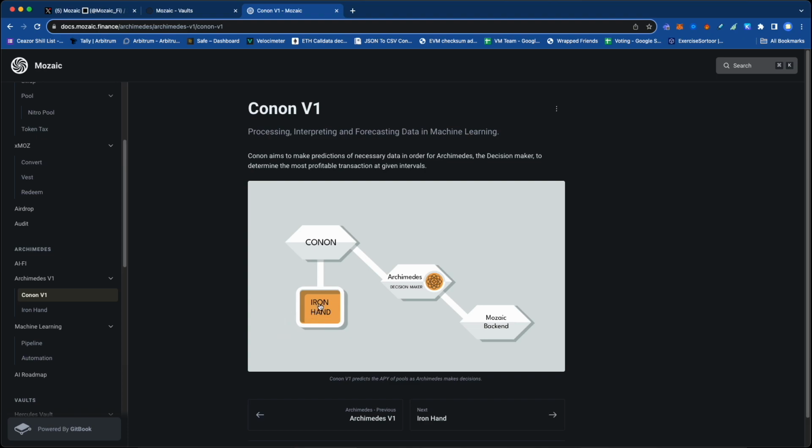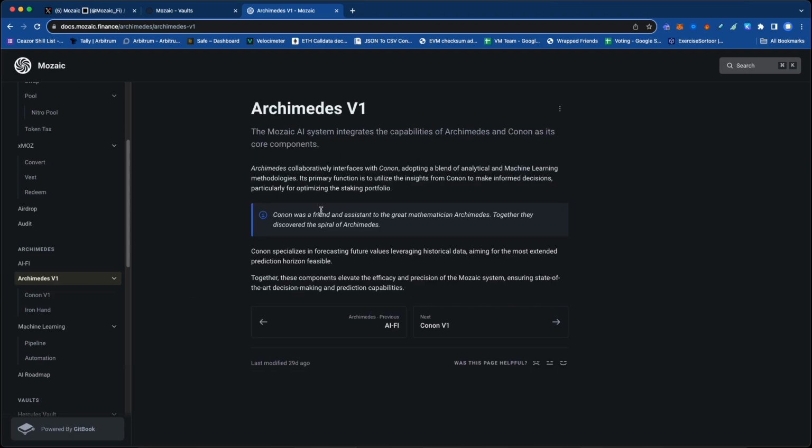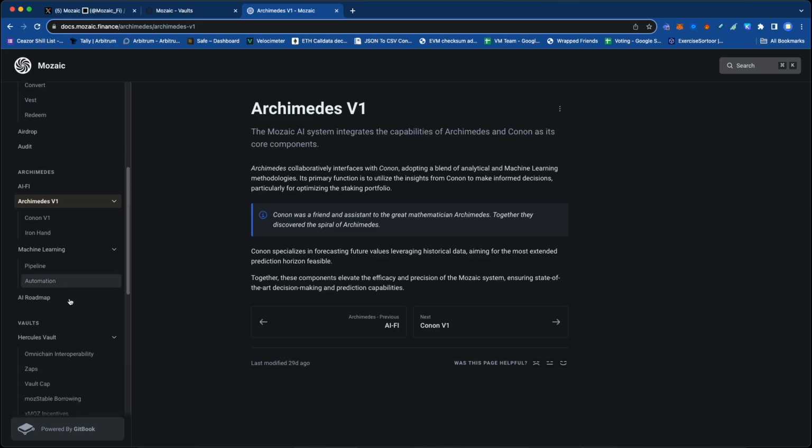Iron Hand collects the data from like what are the APYs on various places and so forth. Conan takes that data and makes it more readable and puts it into a cloud server. It actually says Google Cloud Server. So it puts it into this Google Cloud Server, and then this Archimedes Vault can access that data and make decisions on what it needs to do.